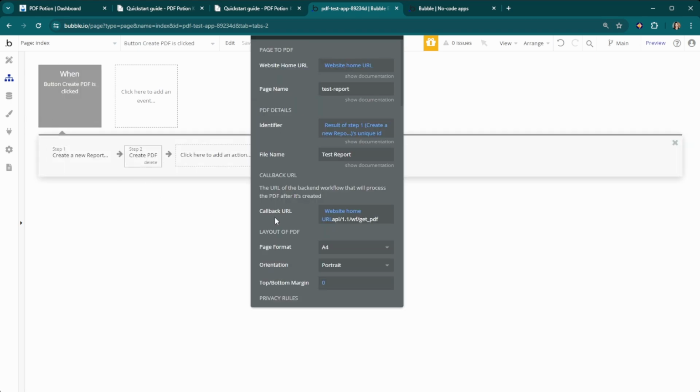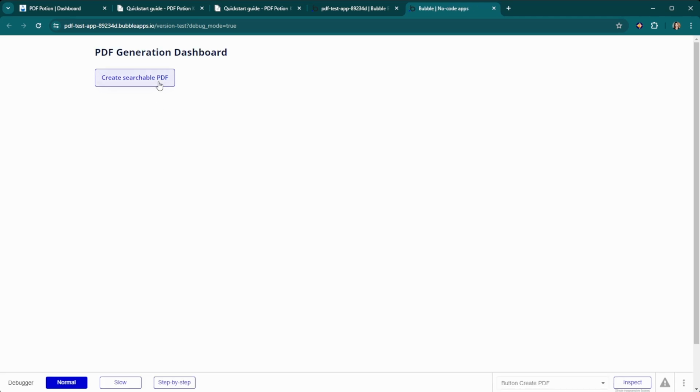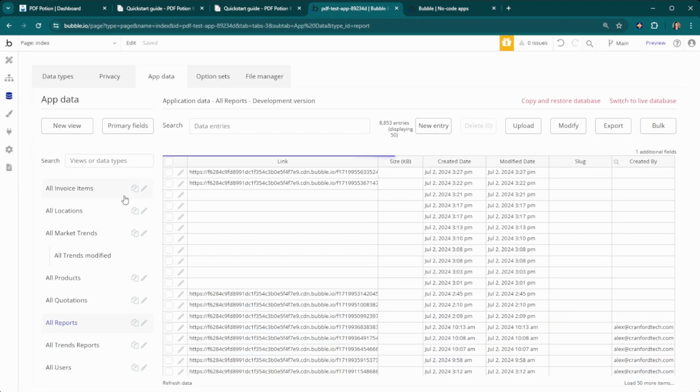And then from there, that will actually create the PDF for us in our workflow. So let's take a look. Click our button, it'll generate the PDF. We didn't tell it to do anything else yet, but let's go take a look and see it's created our PDF here for us.